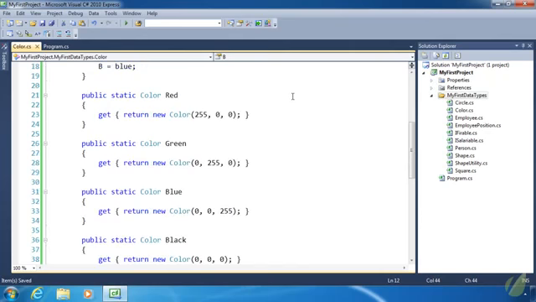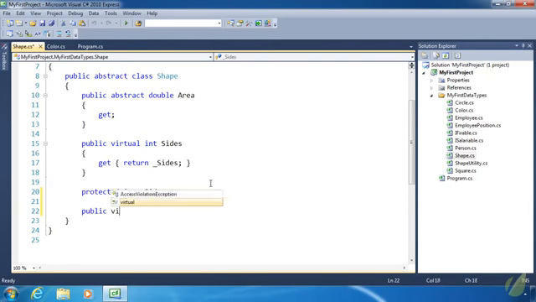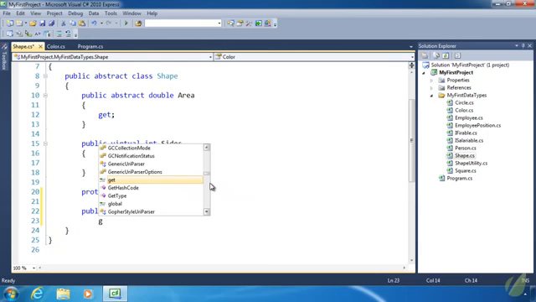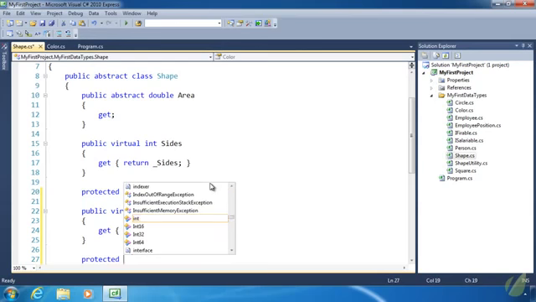So we can use this within our Shape class by setting a new property. So we can have public virtual Color, and then we will call this Color as well. We can have a property name that is the same name of a data type, just so that you know. We want to get return _color. We haven't created that yet, but we will soon. And it's kind of iffy if we want to be able to set that. I don't know. We'll leave it as protected for now.